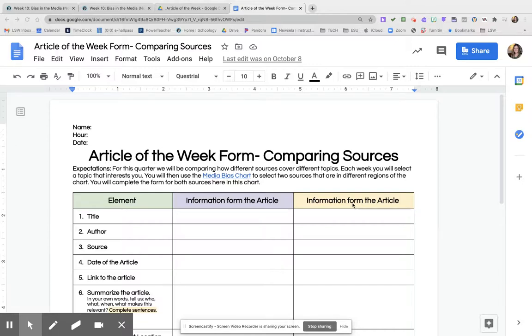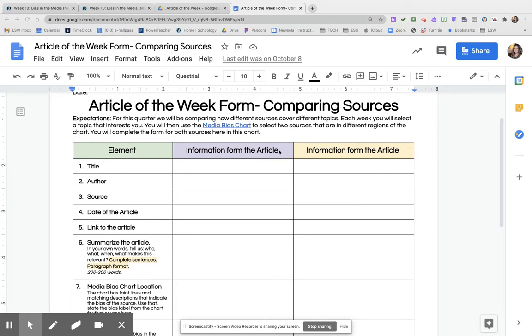All right, the quarter two and unit two article of the weeks are going to ask us to compare two different sources. So what I want you to do is pick a topic for the week where you can compare two different news agency outlets. And I want them to be news agency outlets this quarter, not random things. You can get them off Twitter, but you need to go to the actual article to get it. So not a Twitter post, not an Instagram post, not from your Snapchat news feed. Go to the actual websites.